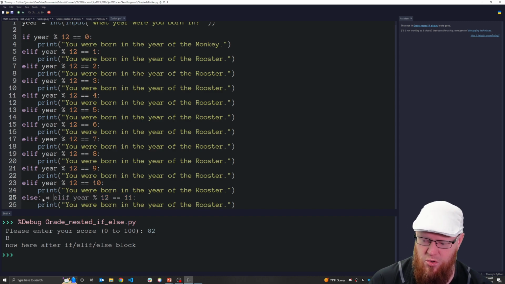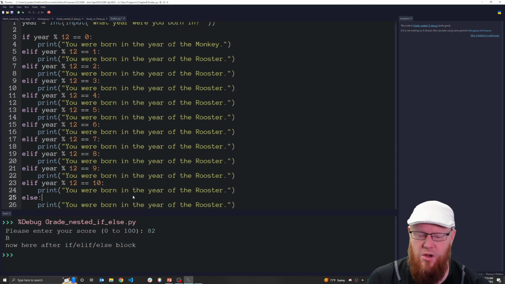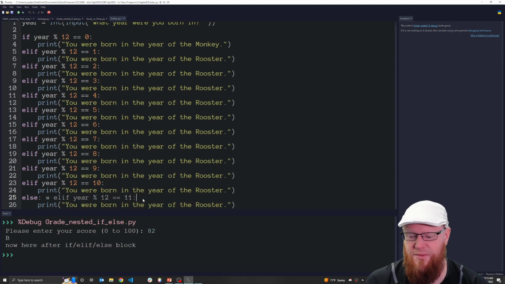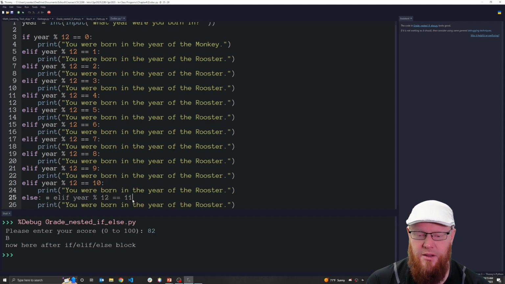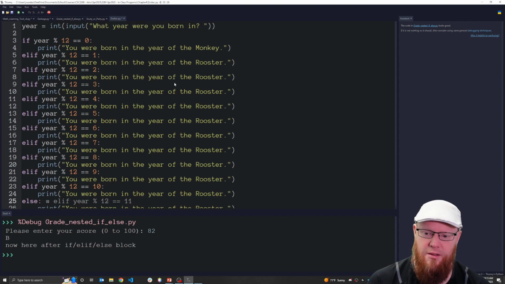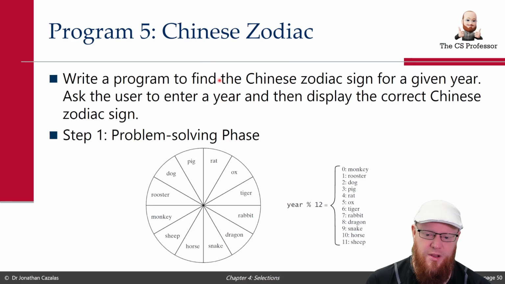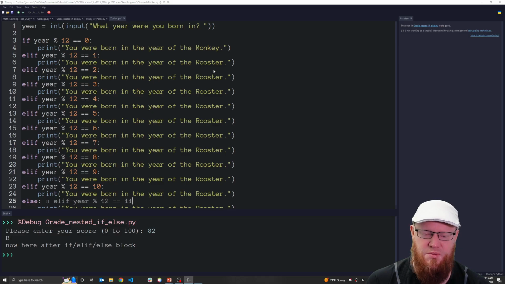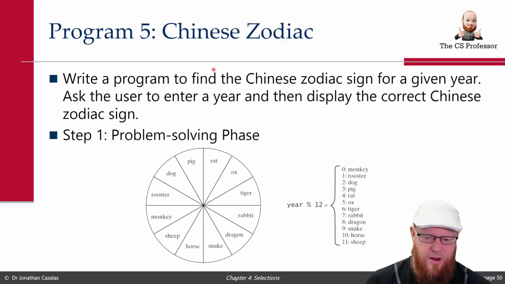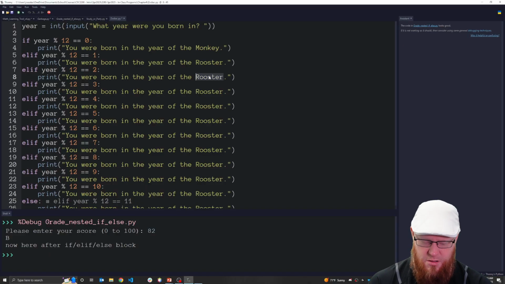And now you could just put else and put no comment on that line. I like to actually put a comment and explain, hey, this else really is checking if the mod 12 is 11. It's good to put that there as a reminder so you know what that final else is checking. And so what's left is just to fill in the rest of what's printing. So we had what? Dog, pig, rat, ox. Dog, pig. I want to finish it.